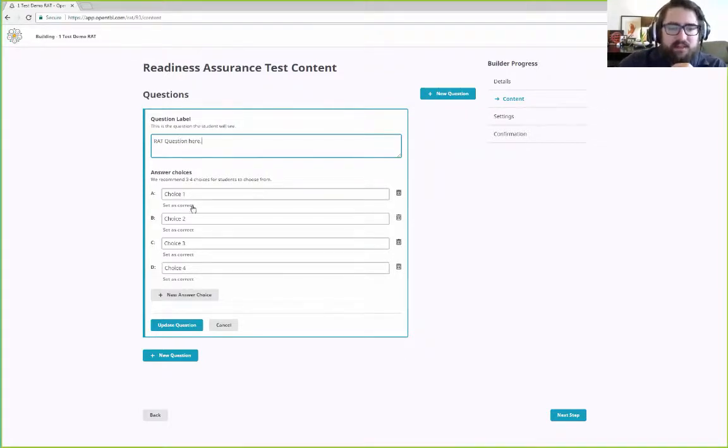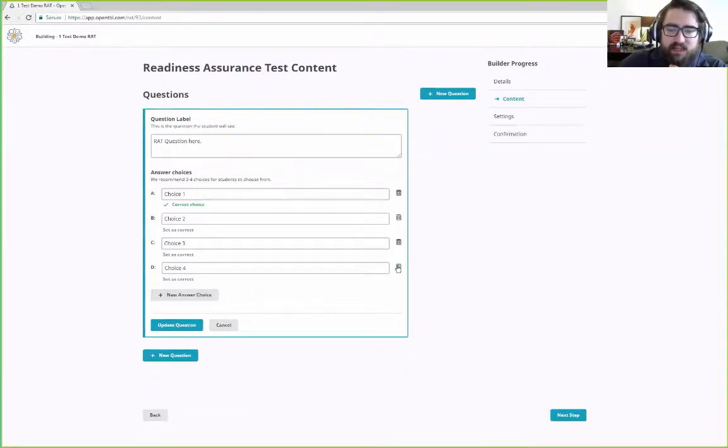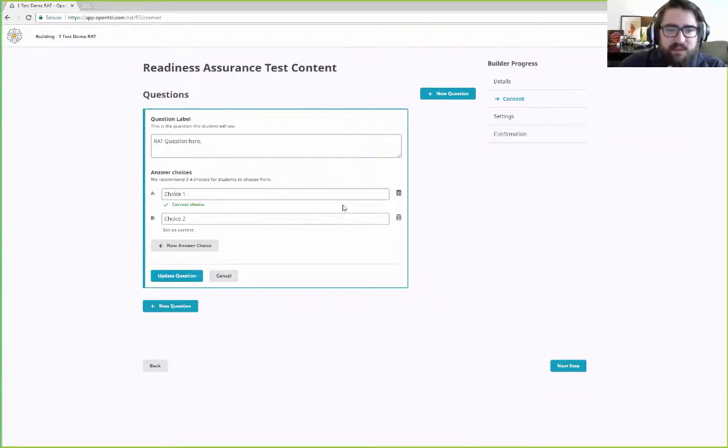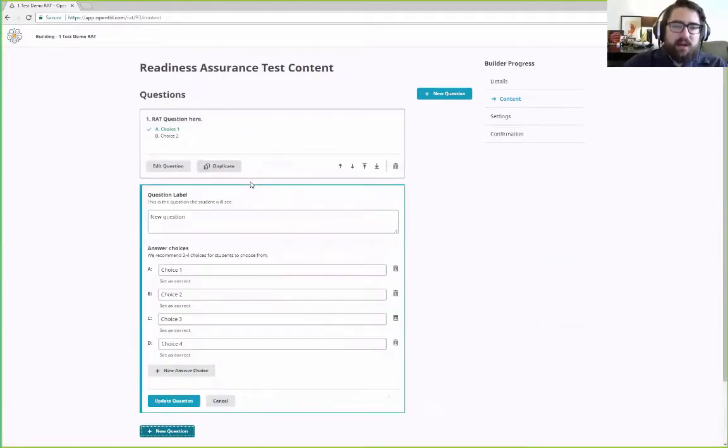We effectively just give it a label. We set the correct choice. We can have as many choices as we want, or we can reduce it down to, for example, true or false. So you can have any number of answer choices that you would like for these questions, and you can have as many questions as you would like as well.